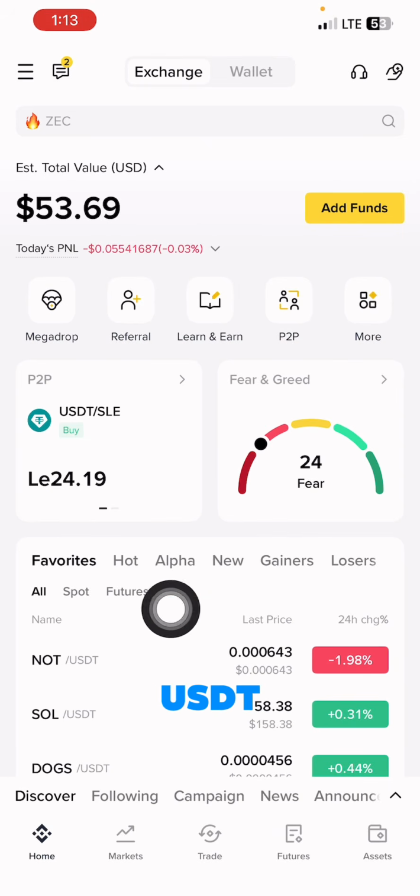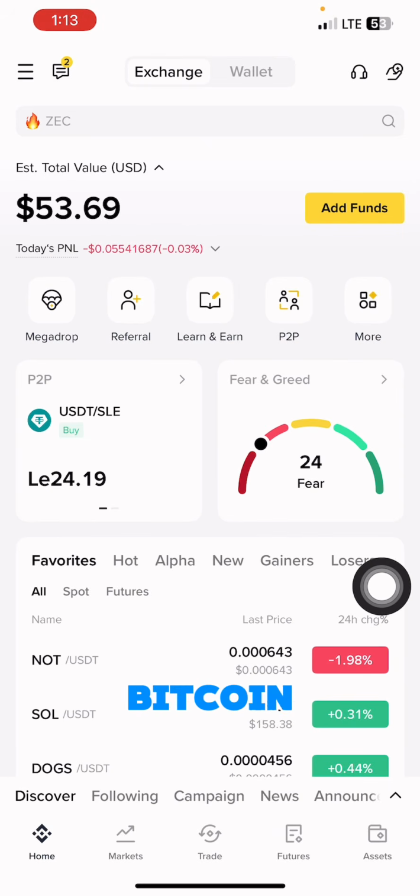So now with this USDT, I'll be able to even buy Bitcoin. I'll be able to buy Solana. I'll be able to buy other cryptocurrencies with this particular one.